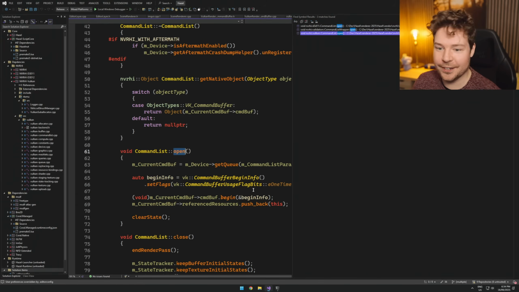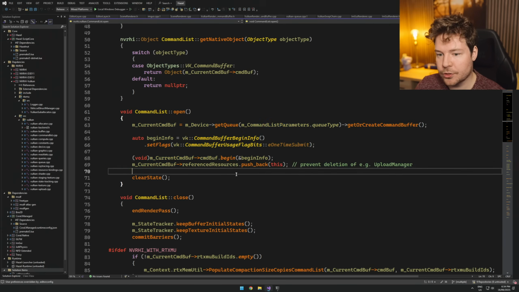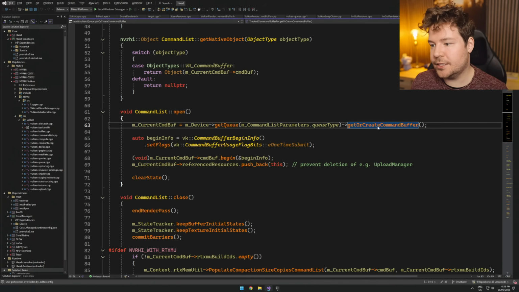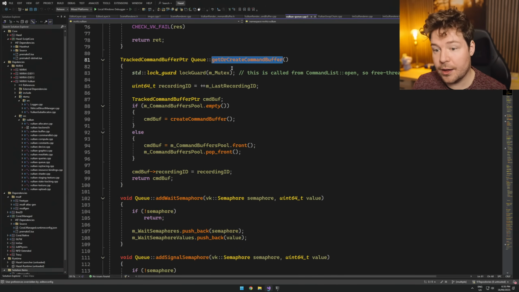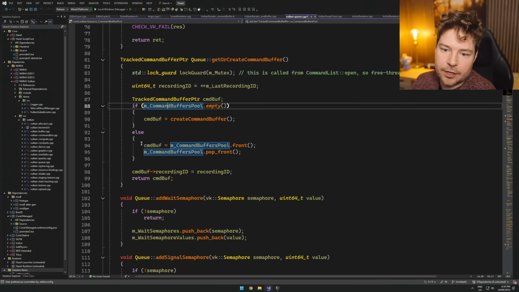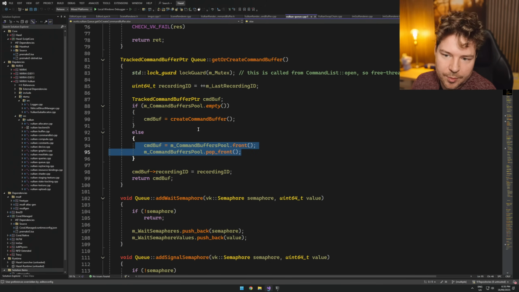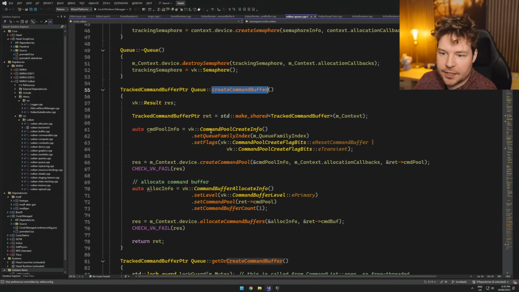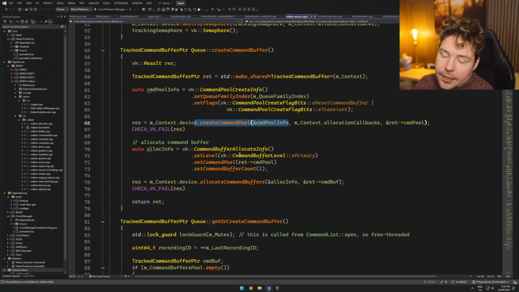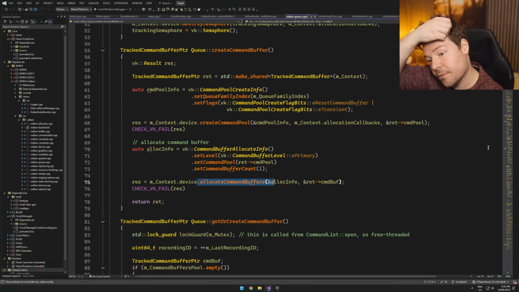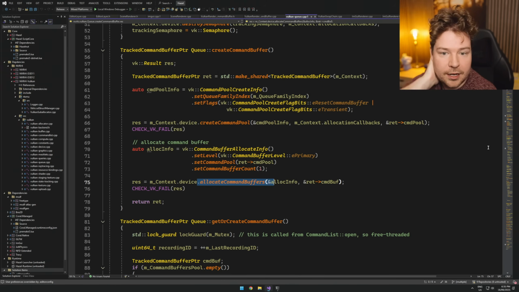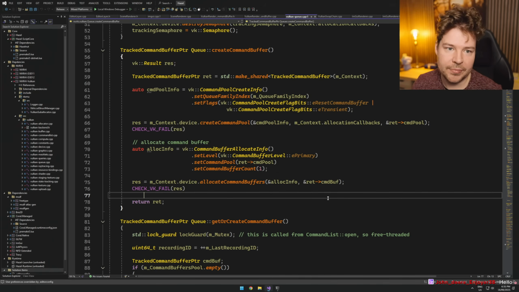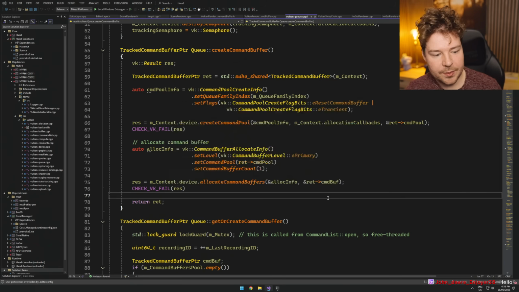Take me to here. Because you can see that what open will do is it will basically get the current queue, so it'll be the graphics queue in this case, and then it'll call get or create command buffer, which will either grab one from the pool if the pool is not empty, or it will create a new one. And creating a new one basically involves, as you can see, creating a command pool to allocate buffers from, and then allocating a command buffer from there. This is obviously the slower path, but if it's already got it and it's been garbage collected, it will reuse it. So long term, it's fine. It's just something you've got to watch out for.